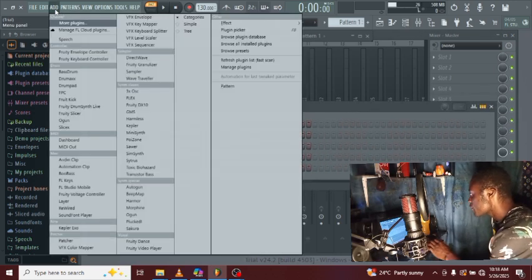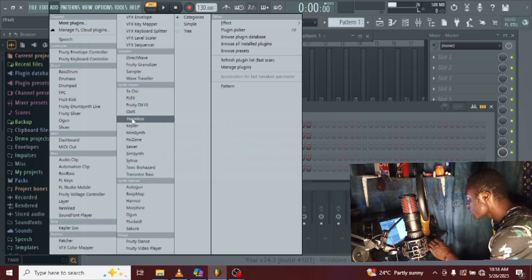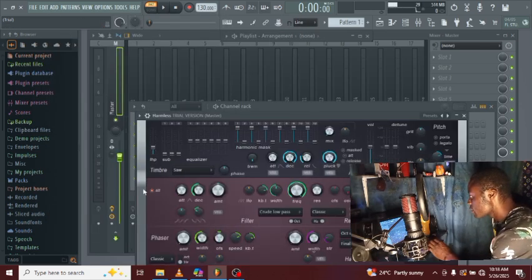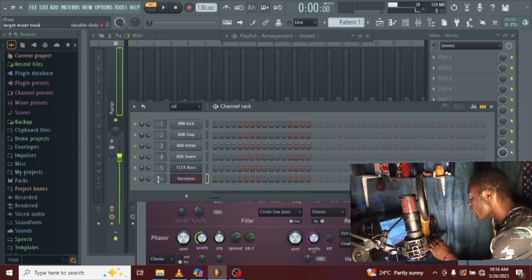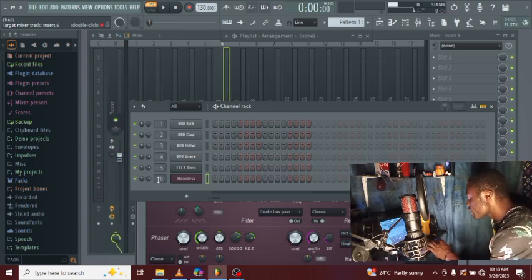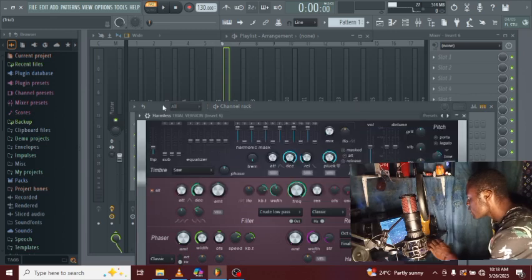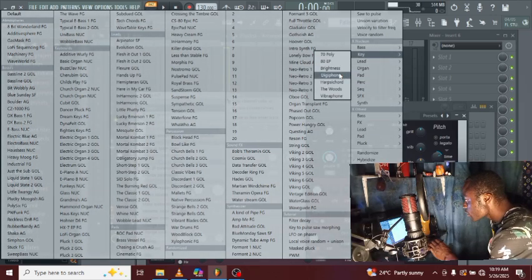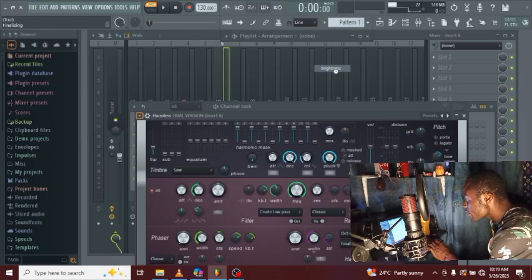I'm going to click on add, then I'll click on Harmless. After that, I'll put my cursor on top of this empty space. I'll left click and hold it, turn the mouse wheel to channel 6. Then here, in the plugin options, I'll click presets. I'm going to click on keys and pick this one called Brightness.